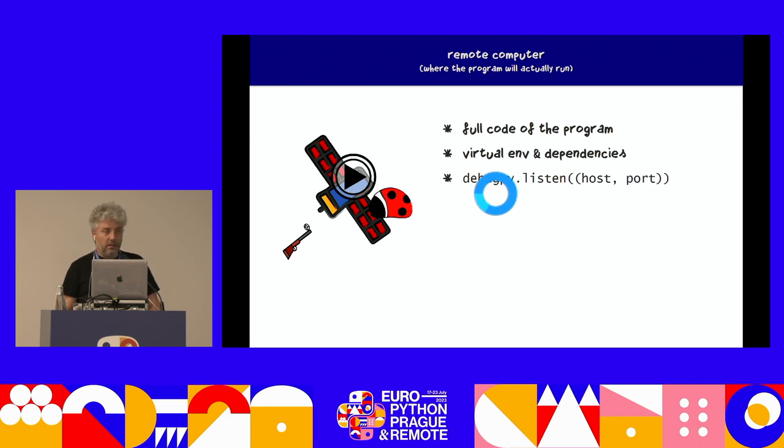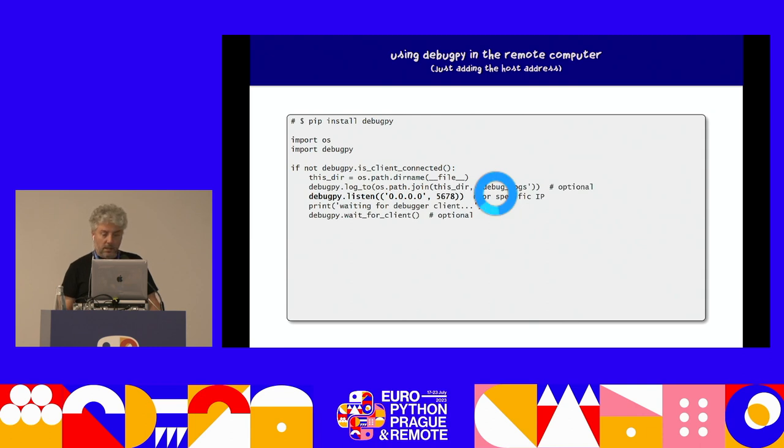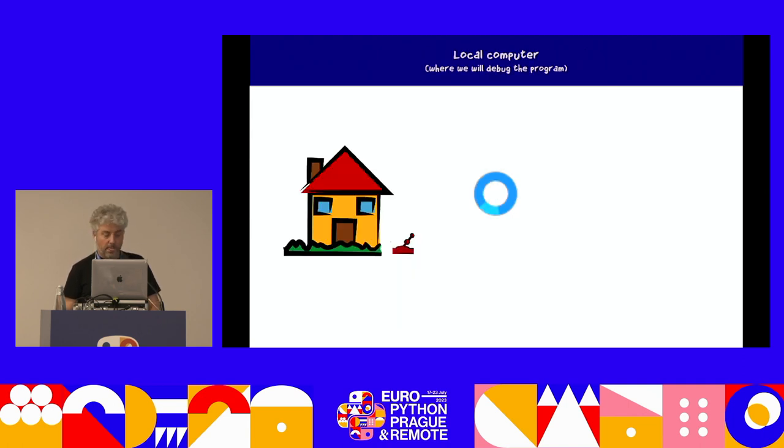We have to change the line of debugpy.listen to include also the host. So it is a tuple of values, a pair of values, with the host and port. We have to allow the program through firewall in the remote computer because we are trying to open a port. And Visual Studio Code or any debugging tool is not required because we only need to run the program there, okay? So in the remote computer, we only need to change the line with the host and port.